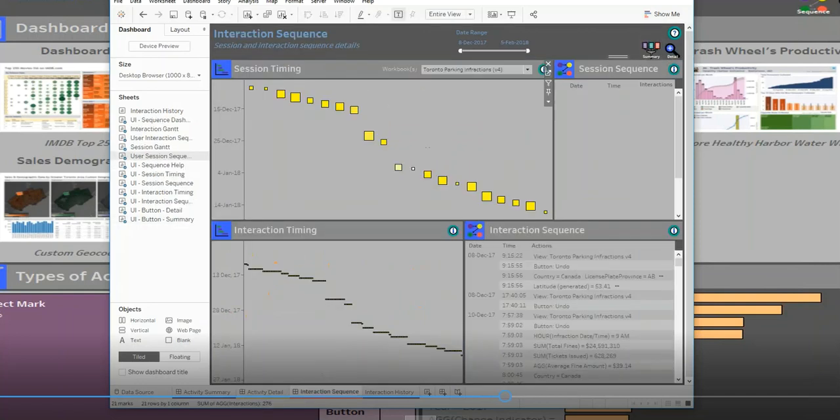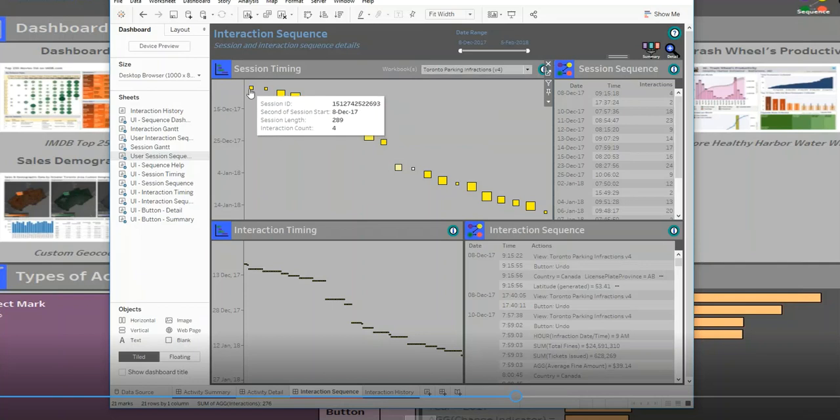And then finally, the other information that is provided is what we call our interaction sequencing. This is what I mentioned before, clickstream data. With clickstream data, you can actually see how people used the dashboards. Right now, we're looking at the Toronto parking infraction still. It's the same thing we were looking at before. And you can see that our very first usage occurred on the 8th of December 2017, lasted 289 seconds, and was interacted with only 4 times.